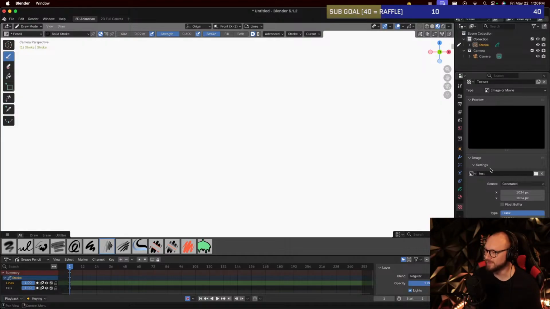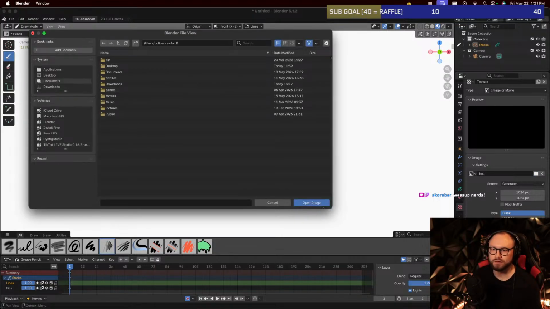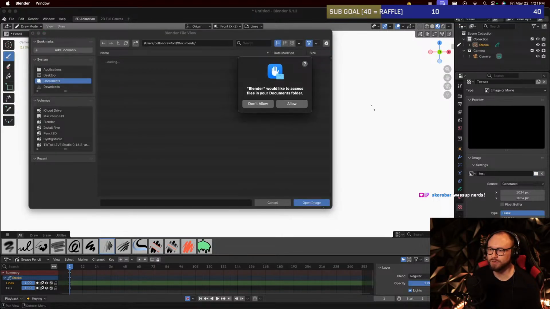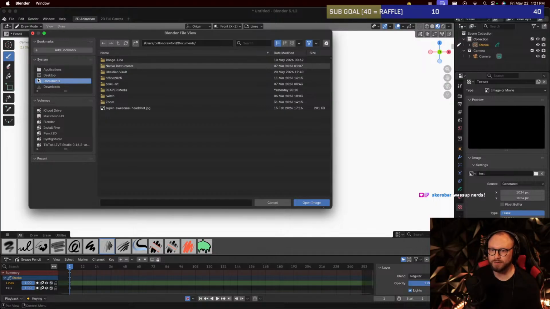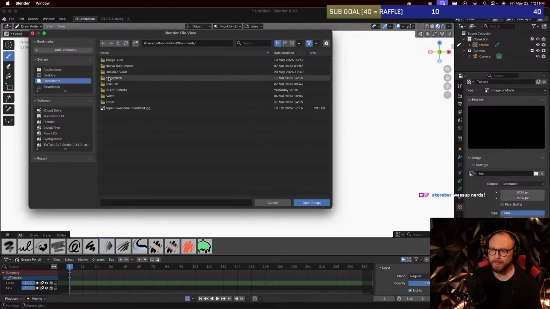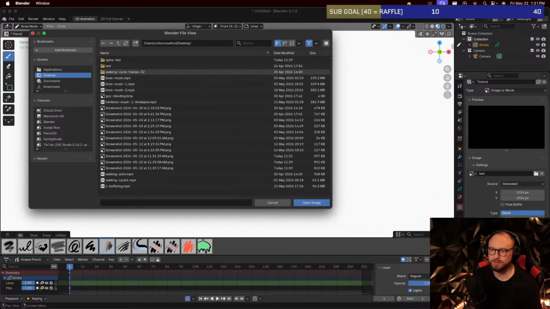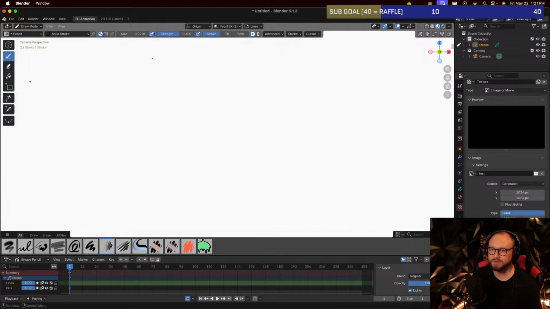How dare you say this is the exact same layout and workflow? What are you, high? Documents, yes, allow. Where was it? Downloads? Where did I put it? Oh my god. Desktop. Spine test. Oops.